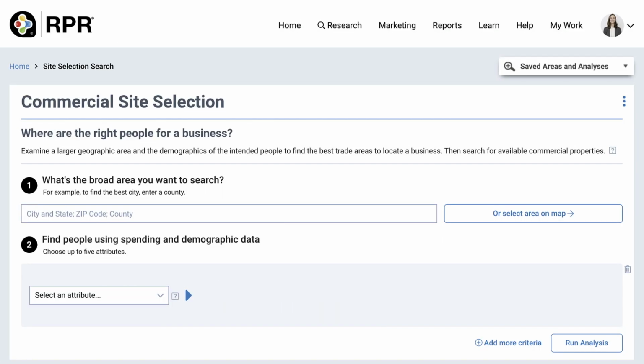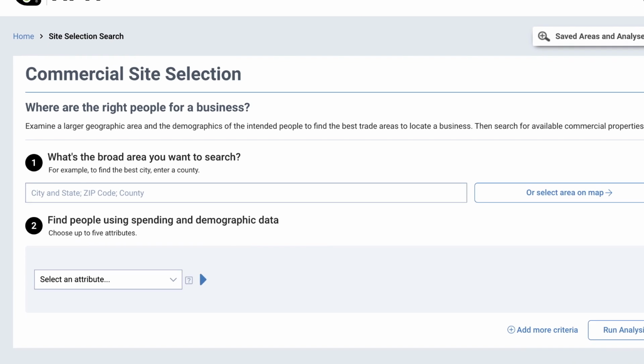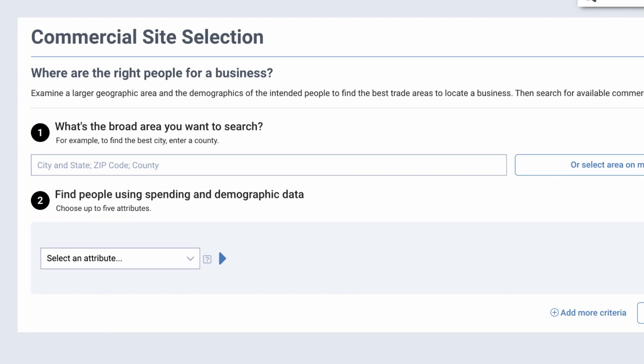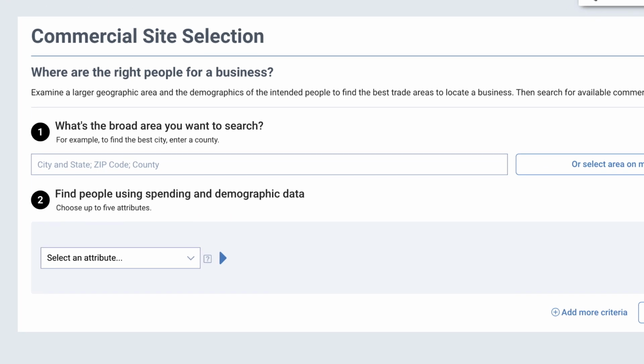This tool is useful in all types of commercial site selection efforts, from finding a consumer base for a new restaurant to locating the perfect area to invest in a medical office facility. When using this search, choose a broad area to search and then enter the attributes about your desired customer, employee, or renter base and trade area economic conditions. We'll walk through a quick example.